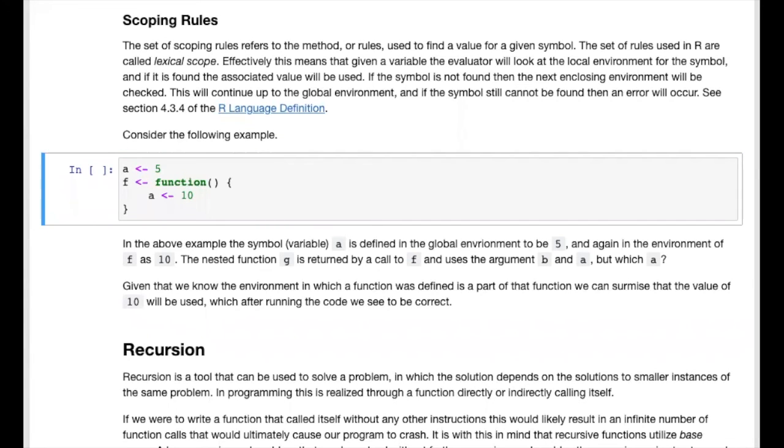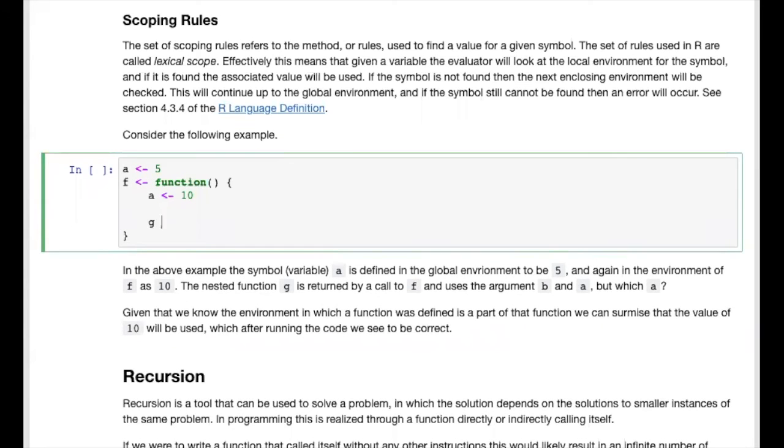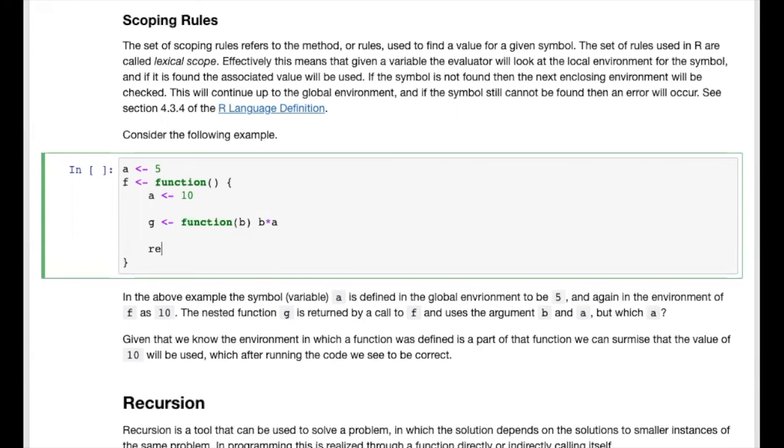So next, we're going to declare a new function within our function f and call it g. And this function is going to take an argument b, and then it's just simply going to multiply it with a and return the result. And now our function f is going to return the function g. And notice that we're not calling or evaluating g. Instead, we're actually returning the function itself.